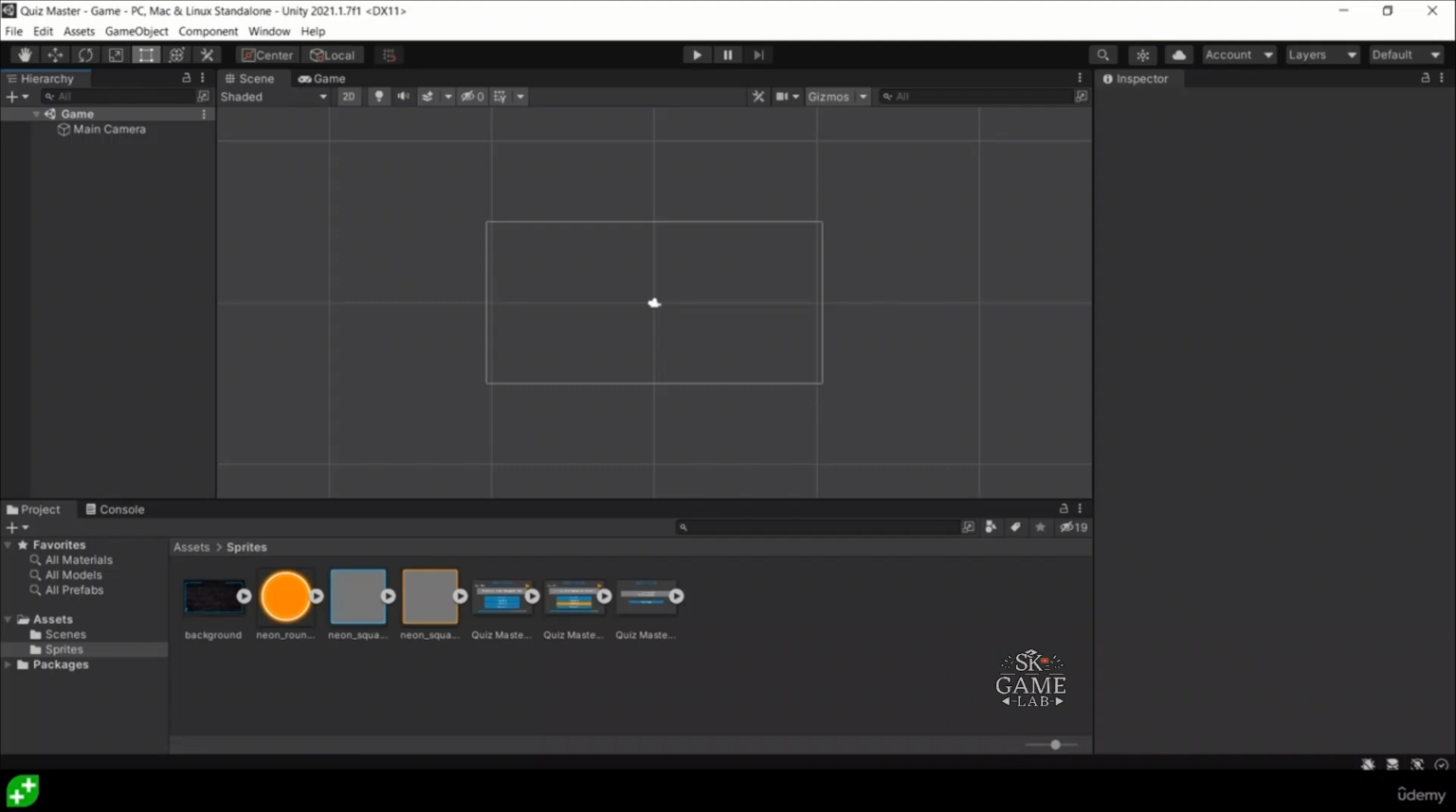So if we jump back over into Unity, let's actually have a look at the canvas in a bit more detail.